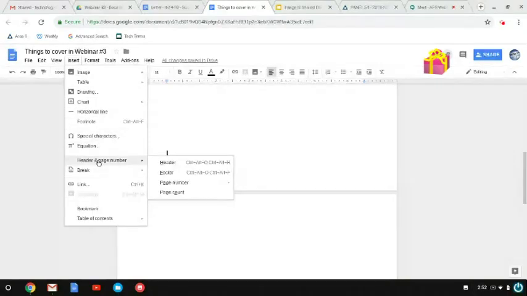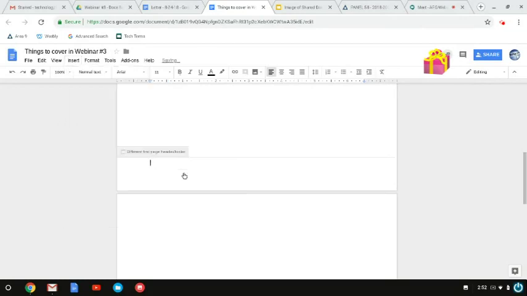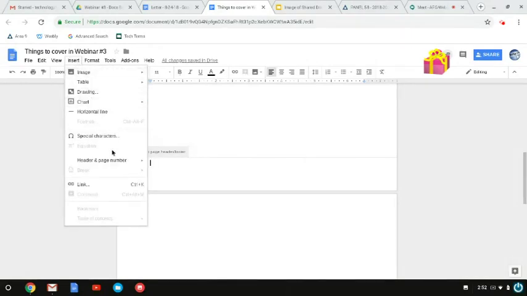And about 3/4 of the way down, this says header and page number. And I want it down at the bottom, so I'm going to choose the footer. And I'm going to go back up. I see my footer's already been put there. And I'm going to go back to the insert menu, back to header and page number.